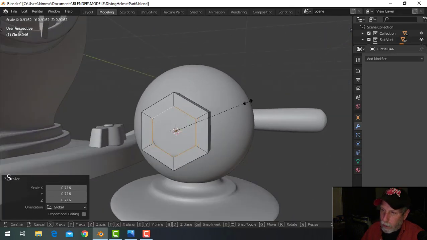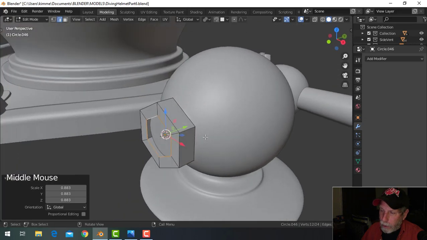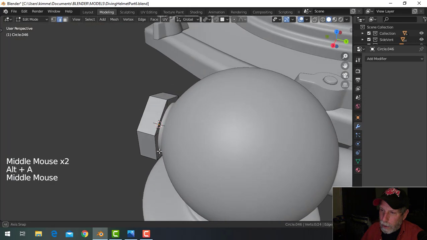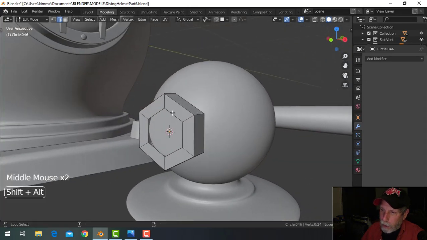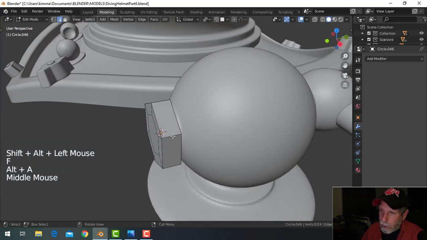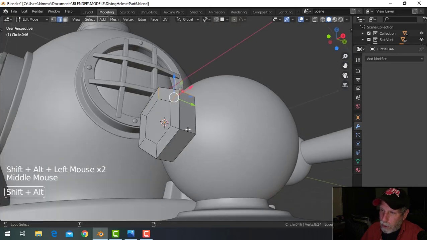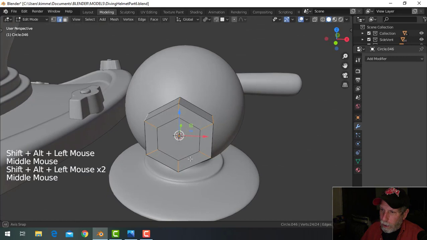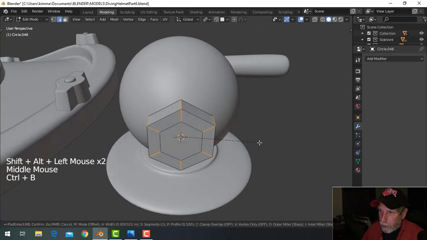So I'm going to do that. I'm going to scale more. Actually, maybe I'll go to there. Let's do that. And then this end is pretty much close. So let's just grab that and hit F to make a face. Select all these edges here. And I'm going to bevel, Control B, and I pull like this.